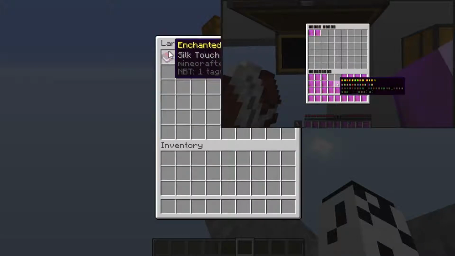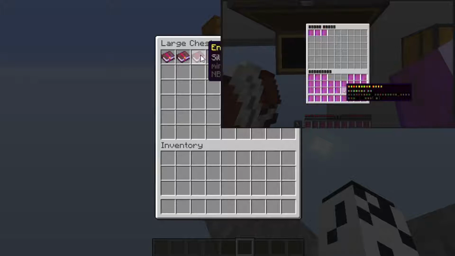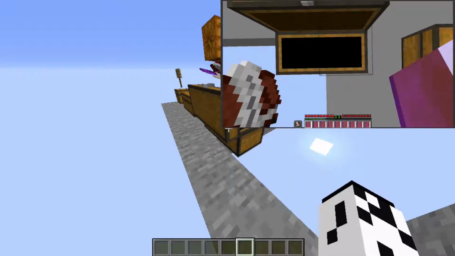I put more than one, there we go, there's another Silk Touch. Oh, and another one. It looks like I didn't shuffle them up enough to show that off. That's okay. We'll do some more shuffling, or not shuffling, but I'll do some more demonstrations. So, yep, it's just going through, and that is it. So there you go, 3 Silk Touch books.